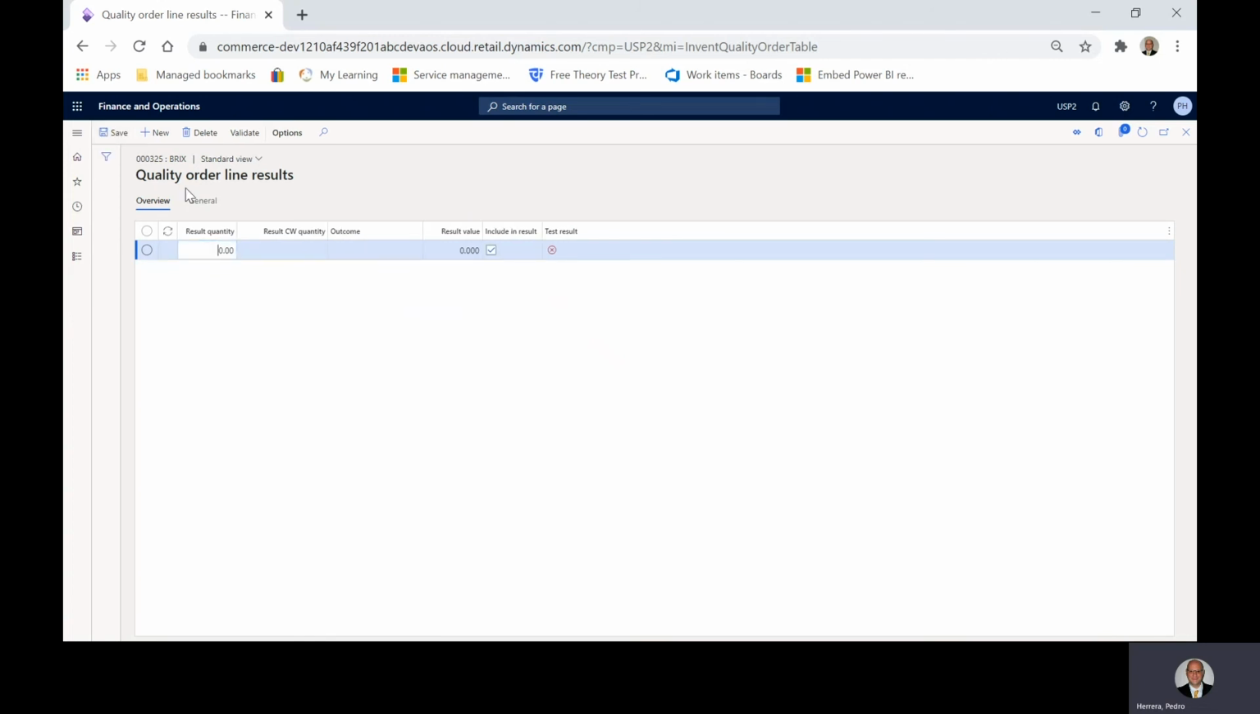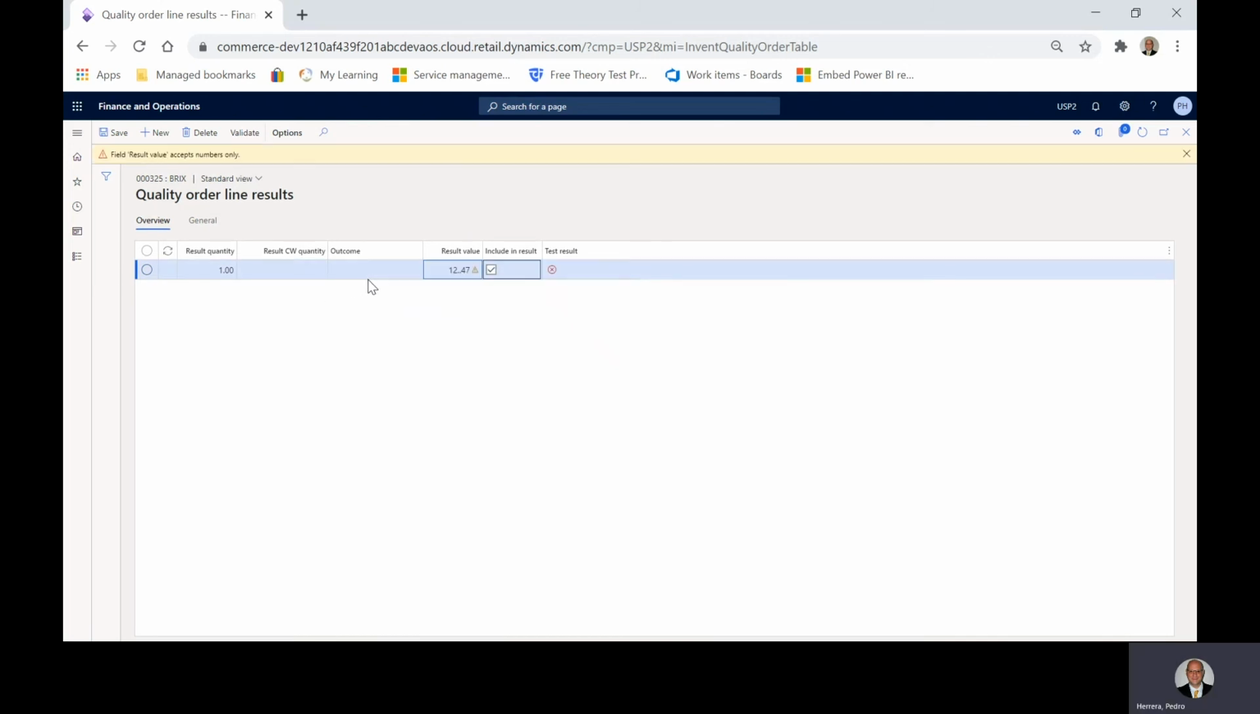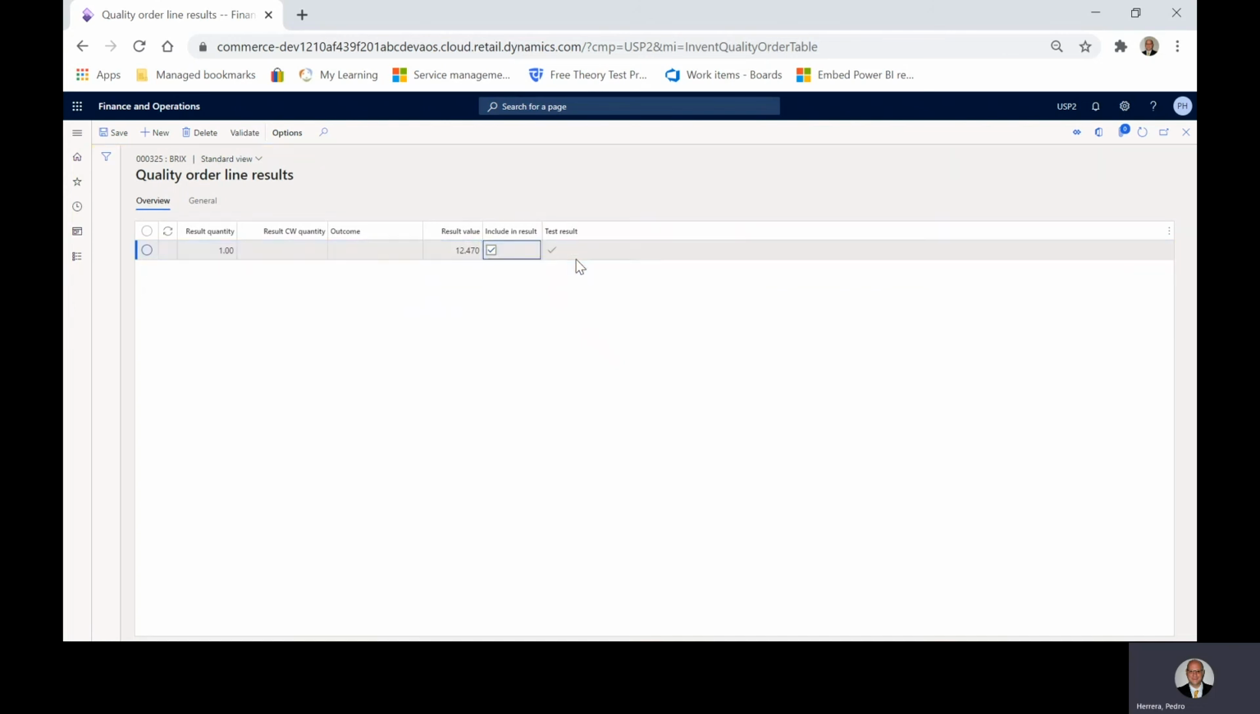I'm going to click edit. Okay, someone's going to perform the test, and he's going to tell me that the result was 12.47. Okay, as I move across, oh, I put the wrong number here, 12.47. Okay, so it's going to validate. If for whatever reason I put a higher number, the test is going to fail. Okay, so I'm going to validate that.